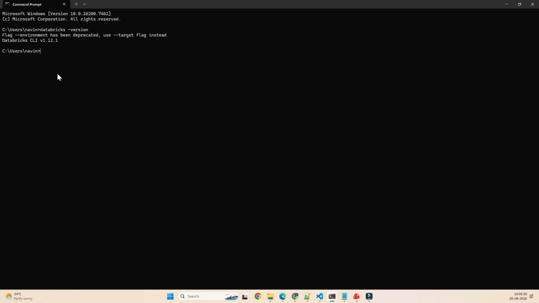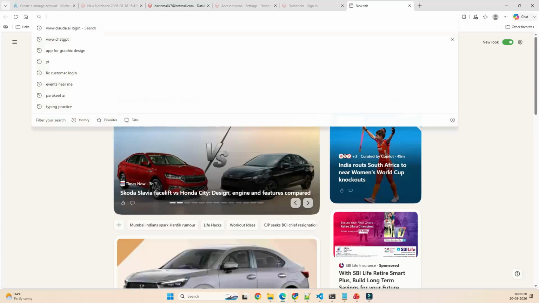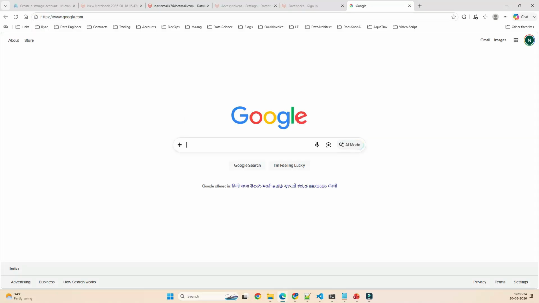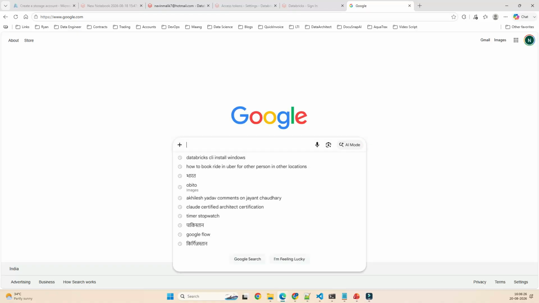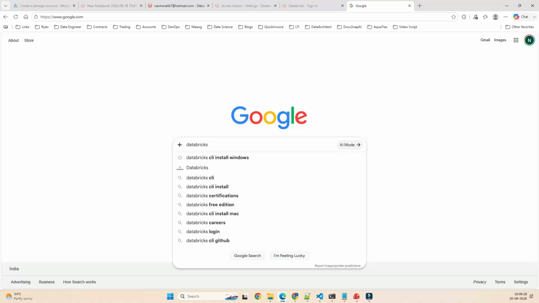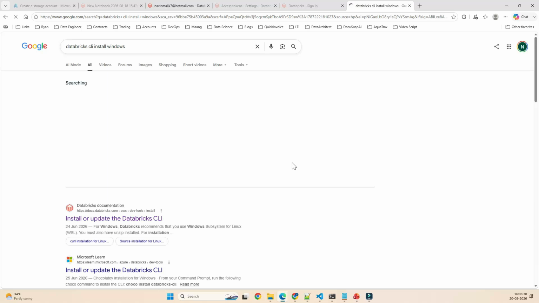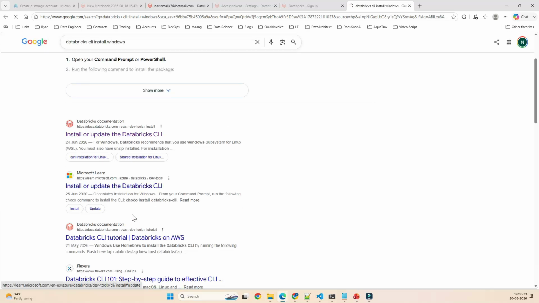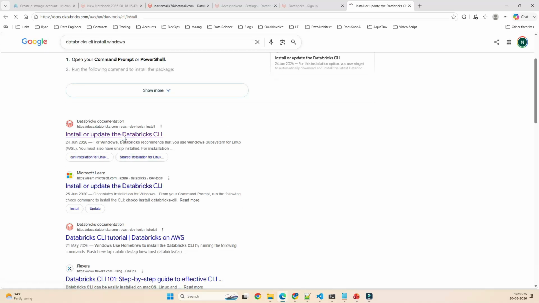Let me show you here. Just open Google, and search for Databricks CLI install Windows, or whatever OS you have on your system. Just click on this one.